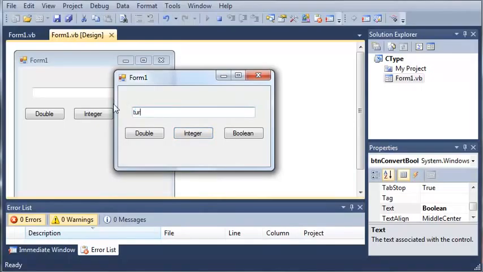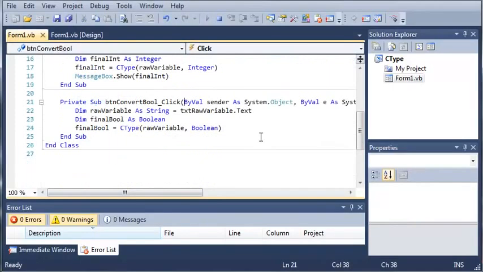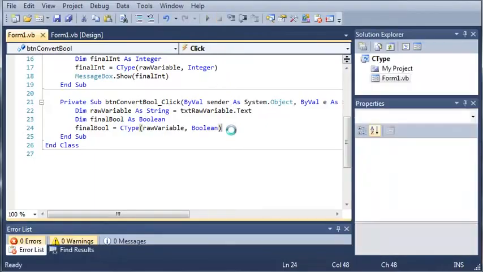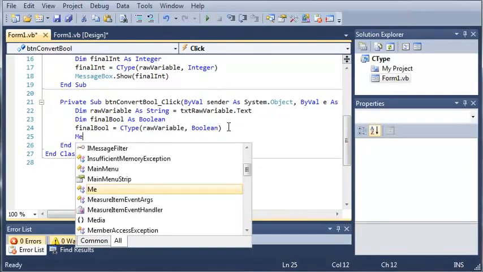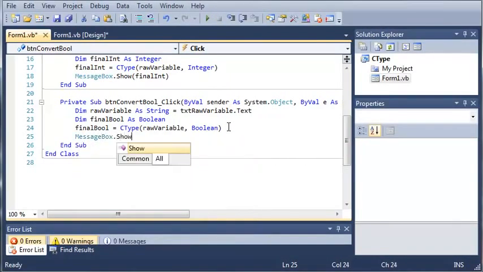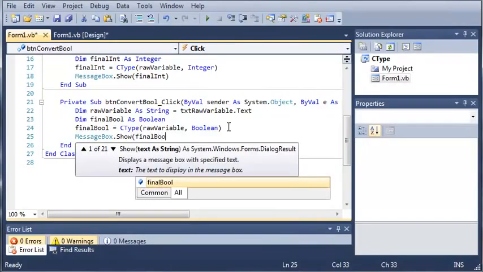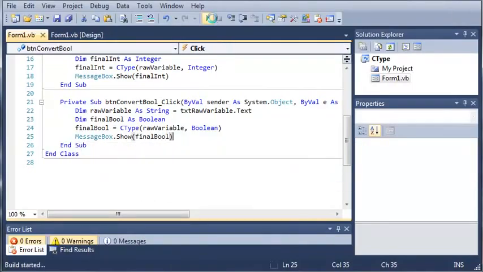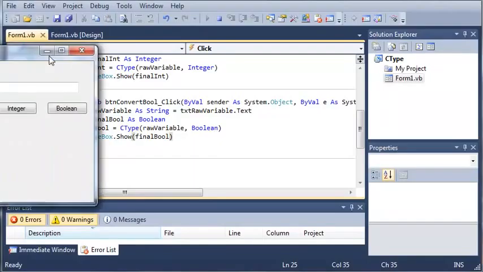Now for a Boolean, we're going to have to type either true or false. So if we go ahead and type true and click Boolean, let's try false. Looks like we've got a problem here. We didn't show it in the message box. So let's go ahead and add messagebox.show final bool. And we'll go ahead and run this once more.